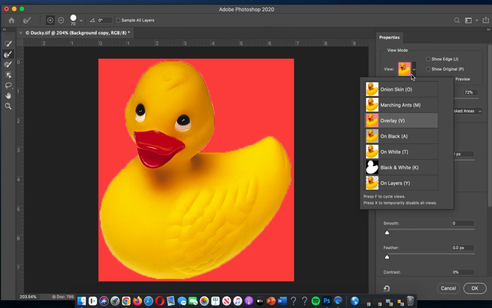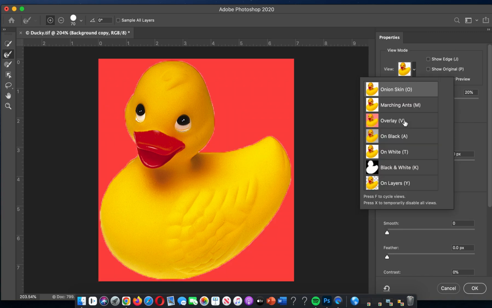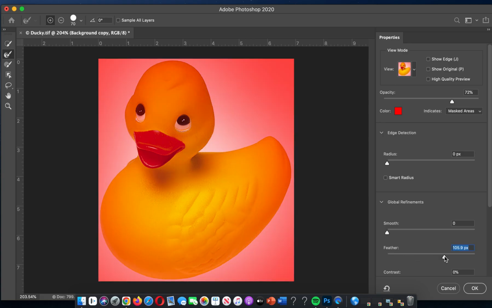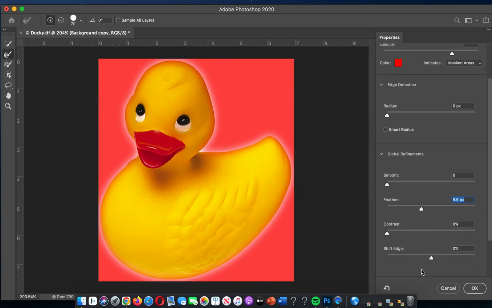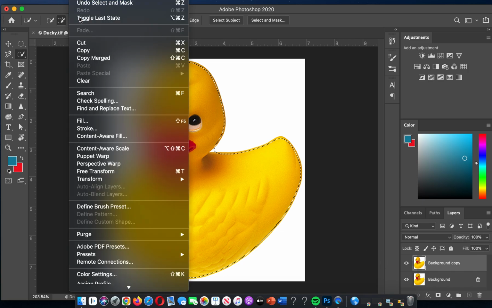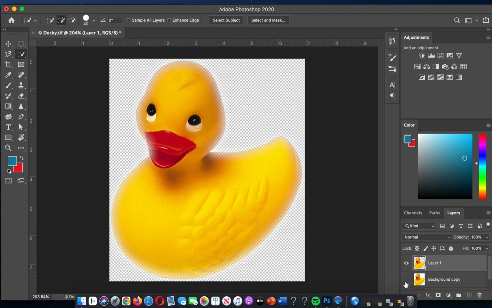If I display it on the overlay view, as opposed to any of the others, I can really see what I have selected. And I could feather that edge if I wanted to. I could shift the edge out, make it bigger or smaller, and then just click OK, and then that's my edge. So when I copy and paste it, edit, copy, edit, paste, that's all I have on that layer.